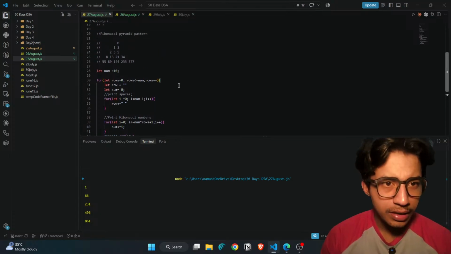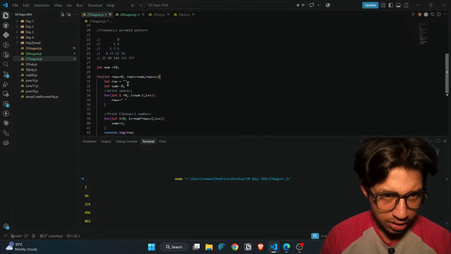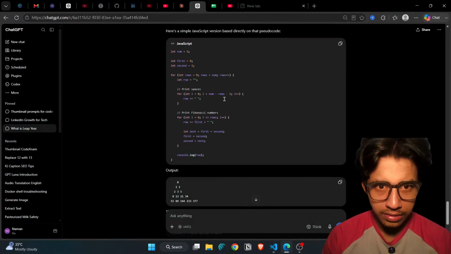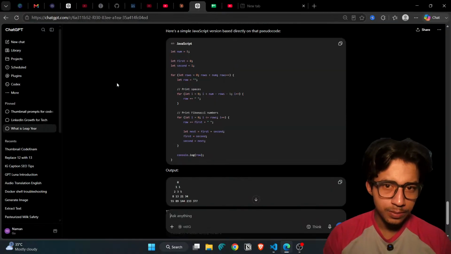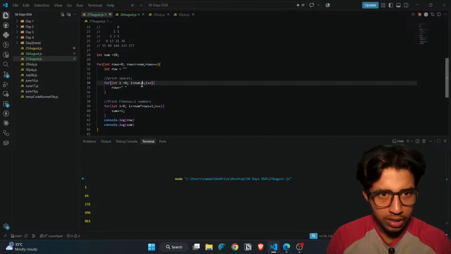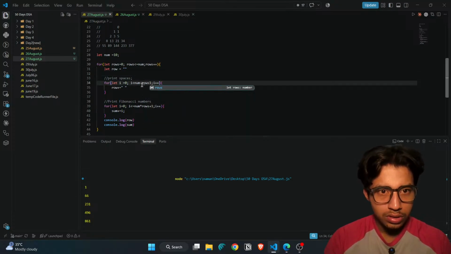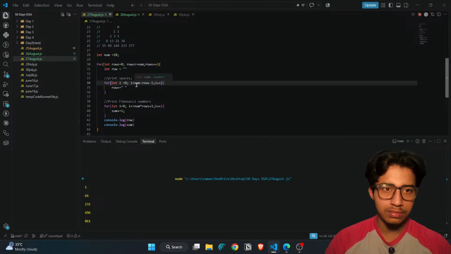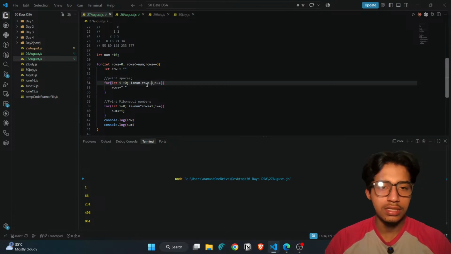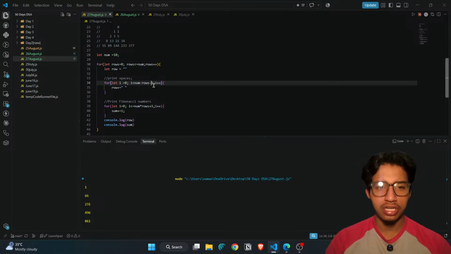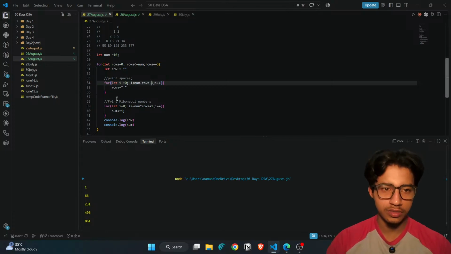I think I understand where the space code is actually correct. The printing spaces code is num minus rows minus 1. So now num is 10, and 10 minus rows is 0, and 0 minus 1. It's actually 9. So first it prints 9 spaces, and then rows plus plus.